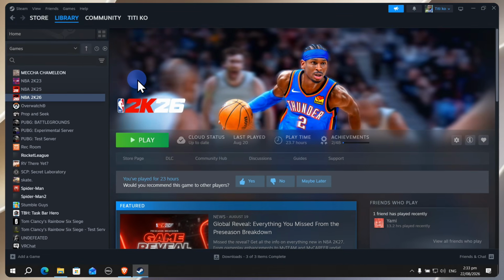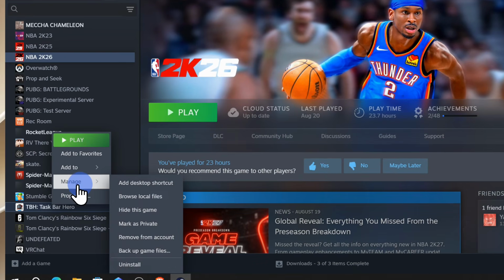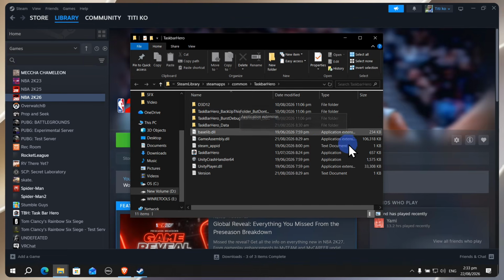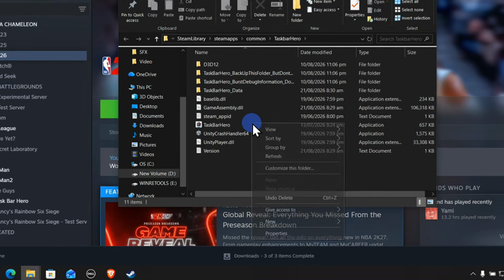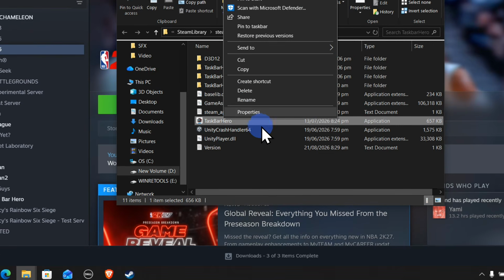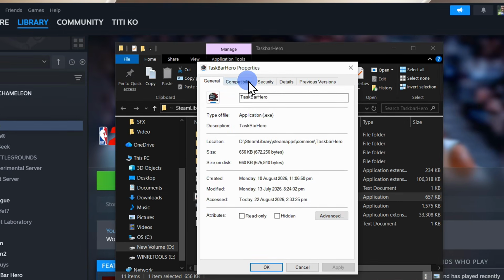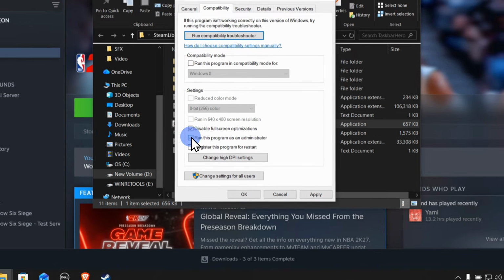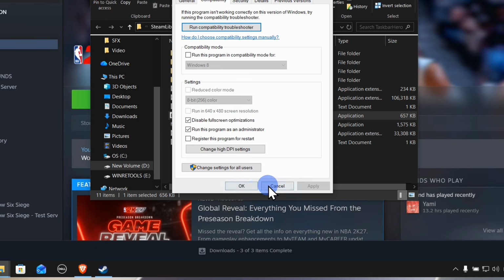Now, if the problem still persists, go ahead and right click on your game once more. Hover up to manage, browse local files, and go to the application tab with the executable file, so your game.exe, right click on it, properties right over here, click compatibility, and check disable full screen optimization and run this program as administrator. Click apply and then OK.